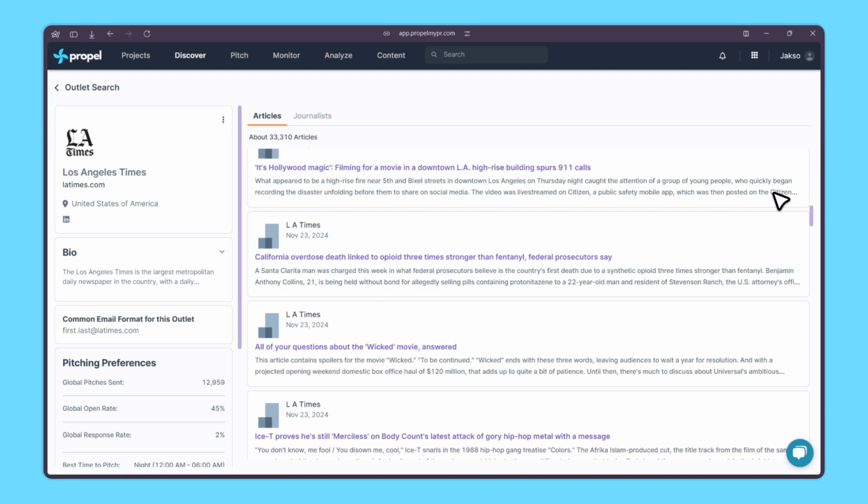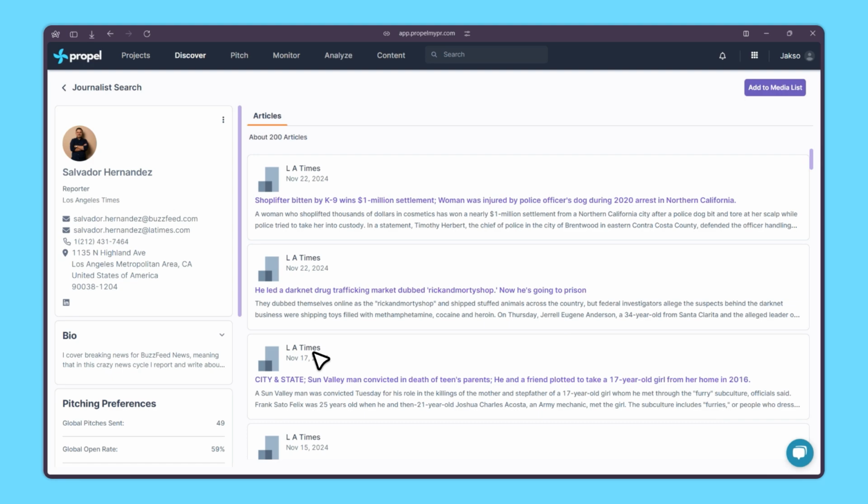Next, let's find the journalists. Click on the Journalists tab to view a list of the journalists who write for this outlet. Now, to add a journalist to a media list, simply click the name of the journalist, which will take you to their page. Then click Add to Media List and select the media list you want to add them to.